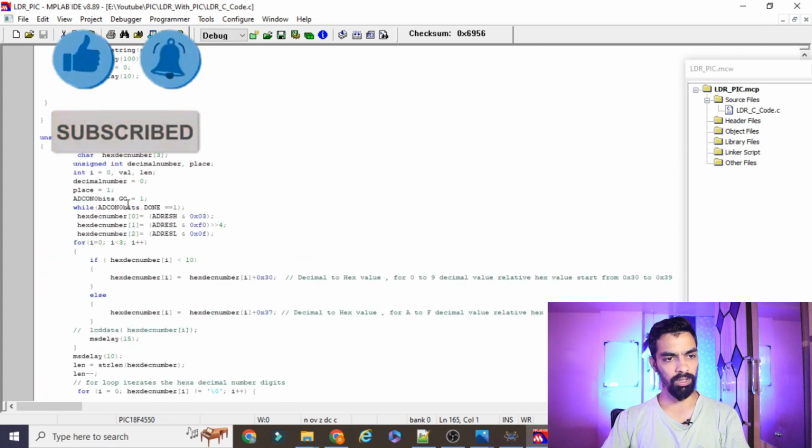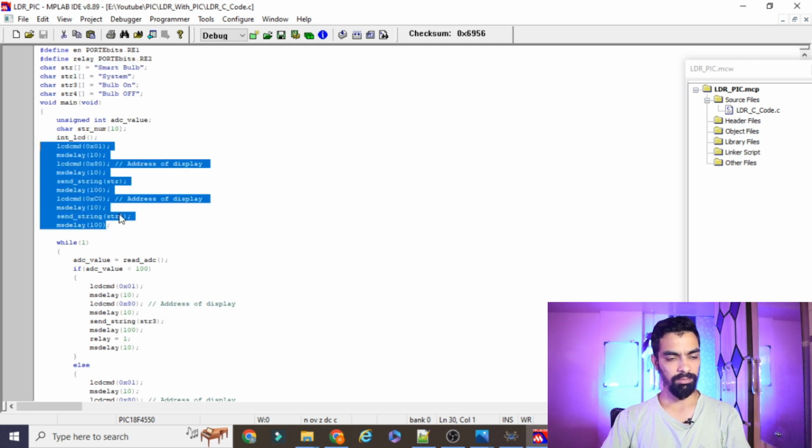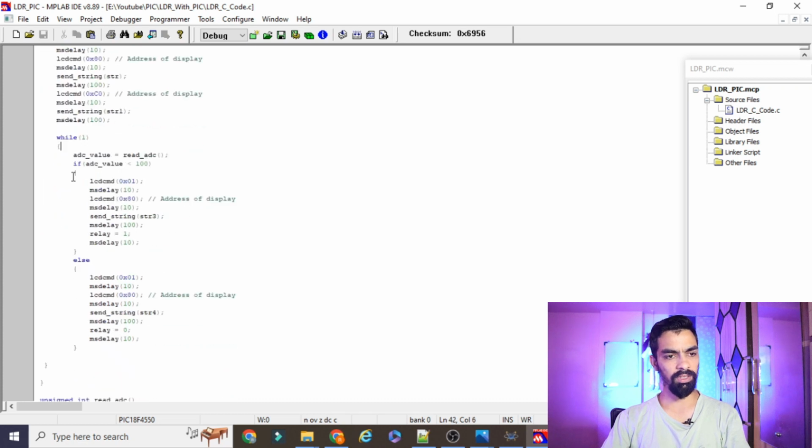Now I move toward the main part of this project. So here you can see once we have the LCD init, then we should print string 1. String 1 is nothing but the smart bulb on the first row of the LCD. Then on the second row we have to print system. So smart bulb system will be printed by using this line.